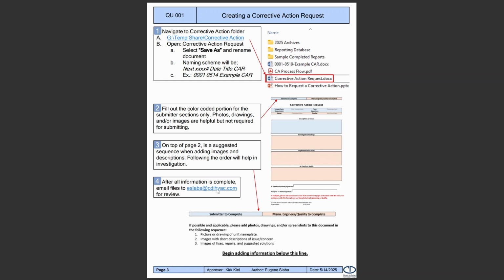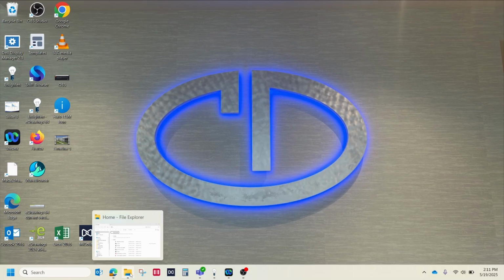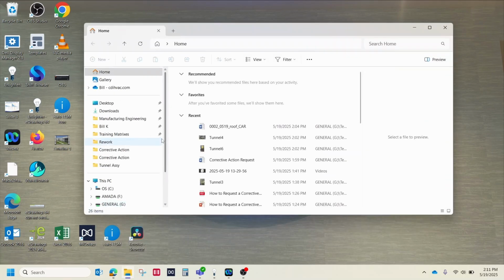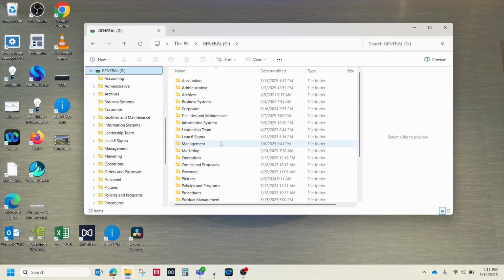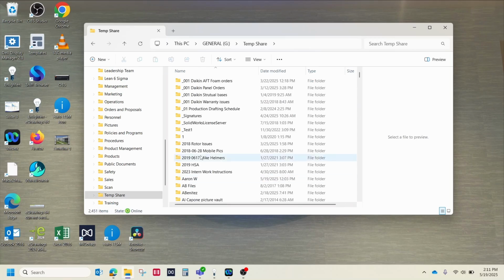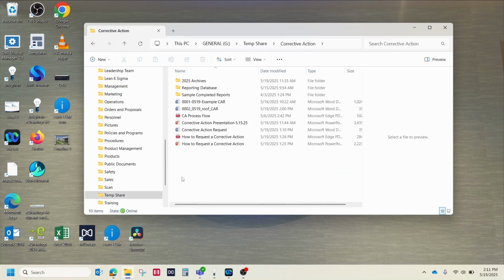All right, we're going to show you how to pull up a form and how to fill it out. So we're going to walk you through the process of how to find this on your computer and how to fill it out. So you'll be going down to your file manager, just this little yellow folder. Open that up. We're looking for our G drive, so we'll just scroll down till we find the G drive in this PC, and then scroll up or down until you find there's temp share, and then we're going to scroll down to the C category for corrective action. There's our corrective action folder. And as we mentioned, you're looking for corrective action request. That's the Word doc. These are Word docs that we'll be working with. So we'll go ahead and double click on that to open it up.